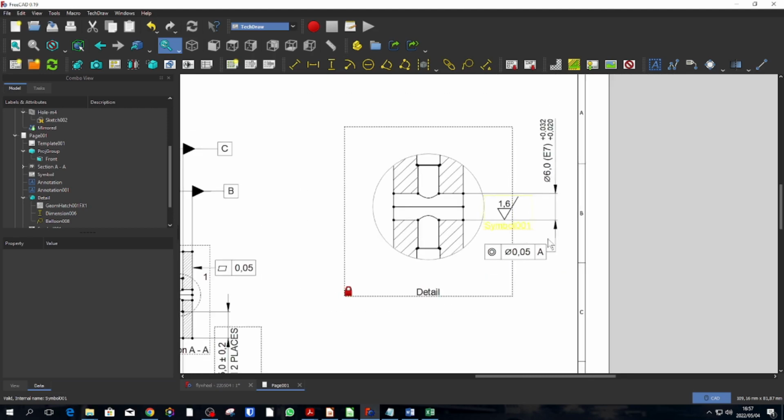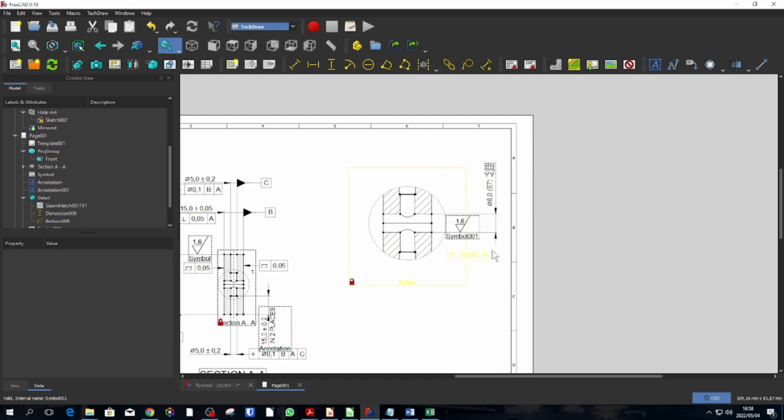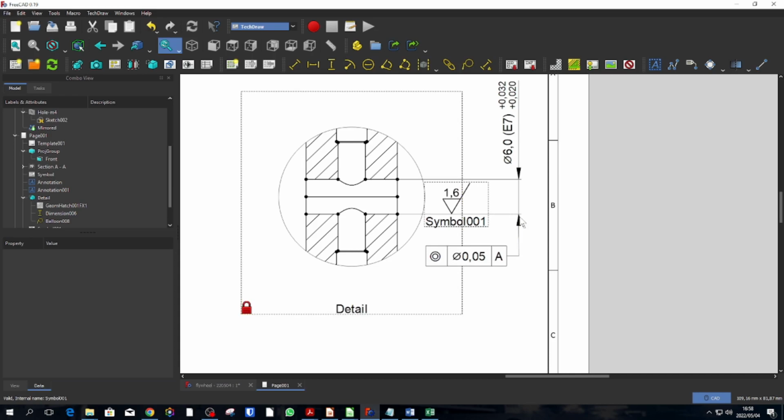Okay, so now we've specified the location of this hole relative to datum A, and because our GD&T tolerance frame is in line with the dimension line, we are actually specifying the axis of this hole, okay, which is what we want. Alright, so we've done this.